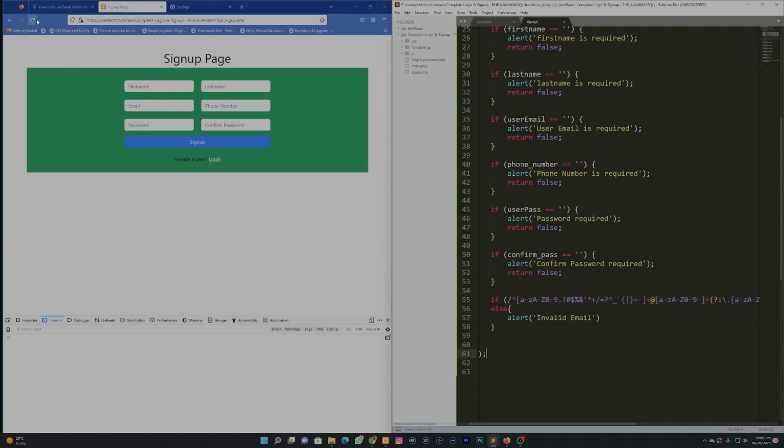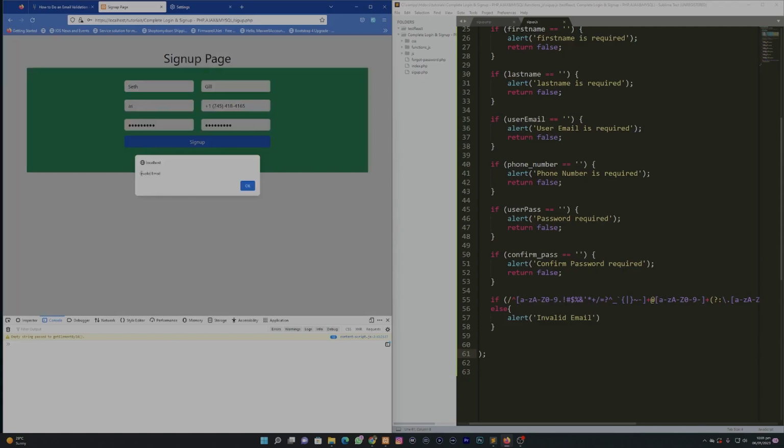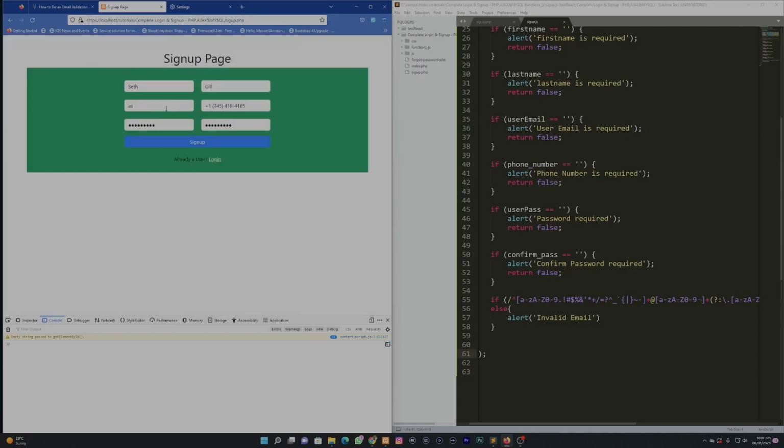I'm going to refresh, then I'll fill the form. I'll make sure I delete the email, and I'll just enter AS here. When I try to submit, I should get an error telling me the email is invalid. Okay, so you're saying now I'm getting invalid email because AS is not a valid email. Even if I do at, it will still throw an invalid email.